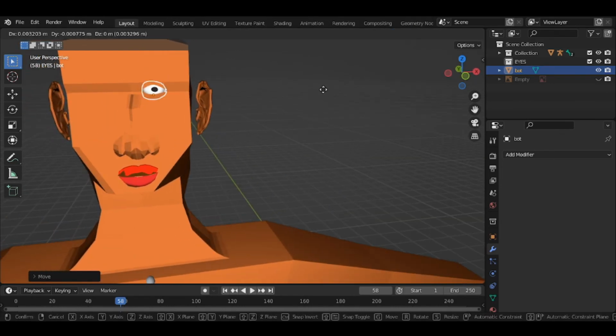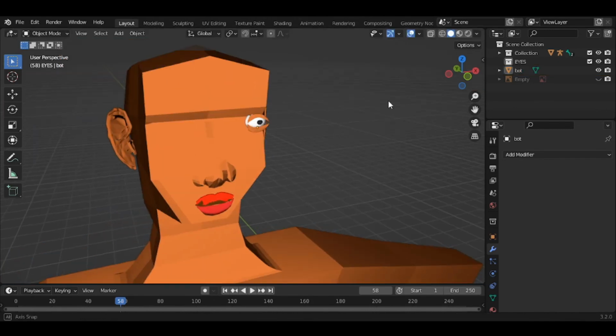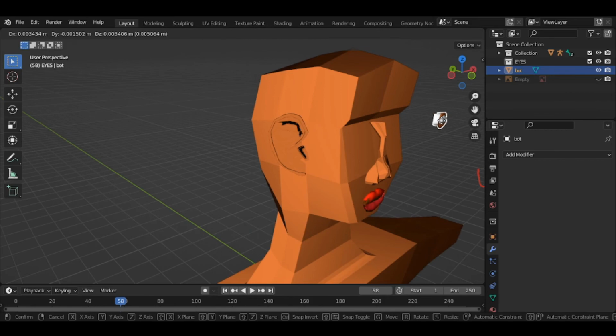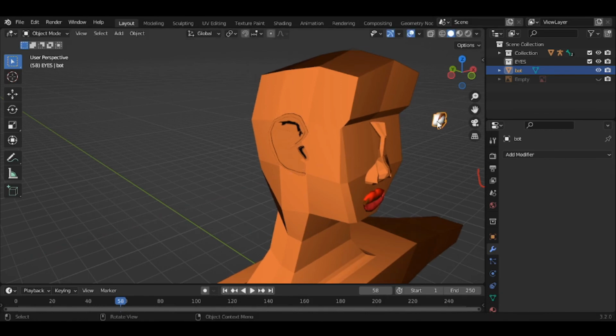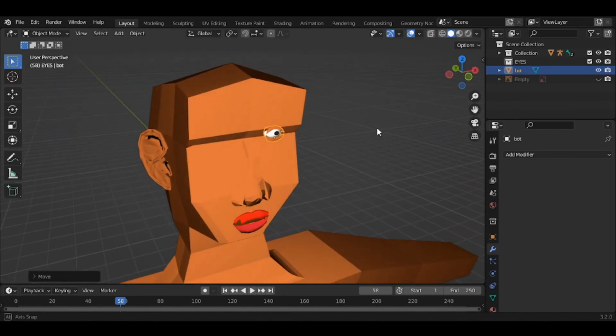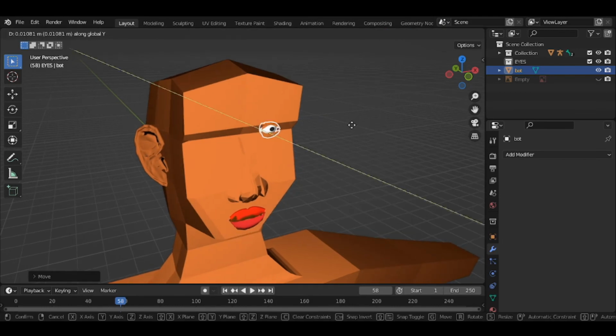GX. I want to put it more over. Okay, see? There. Oh, but it's hanging out too much. So I click on my eyeball again. GX. Oops. GY. Bring it in to the face. Okay, it looks good. I hit GY some more, bring it in some more.